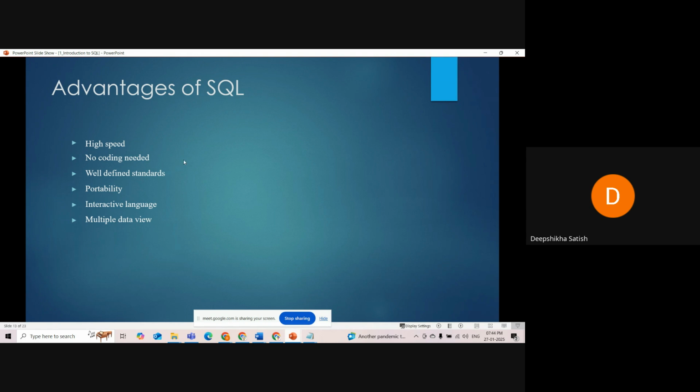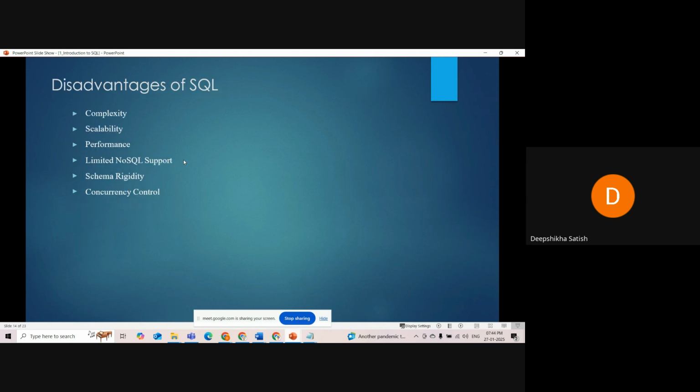Okay, so these are some advantages, but every thing has an opposite side. So there are some disadvantages as well, like complexity, scalability, performance, limited NoSQL support, rigidity, and concurrency control. So complexity means what? Complexity means suppose you want to join two tables, so you need to take care of, like you are all aware of the mathematical join, the Venn diagram, intersection, union. So all these things are here.